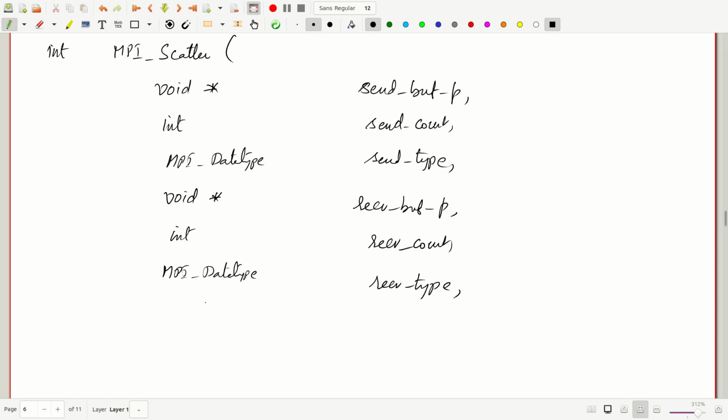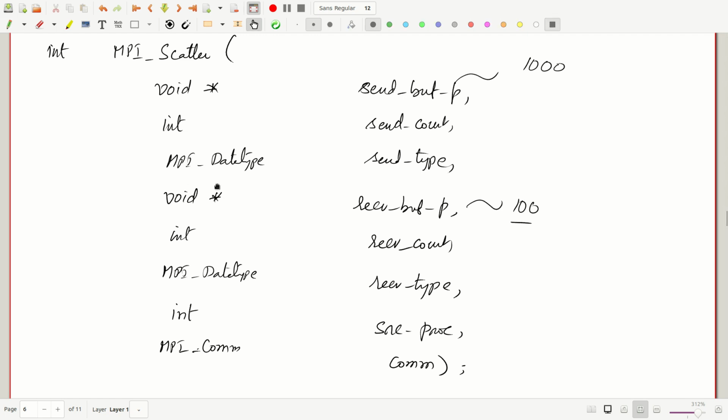And then of course we also need to specify who is sending it. So we need to specify the process who is sending it, so int source process would be sending it, and then you would of course need a communicator. So that is basically the MPI communicator. Okay, so the send buffer, which would contain all the 1000 elements, would be split, let's say if you have 10 processes, into 100 elements each on every process. So as a result we are not duplicating it, and every process would only get the amount of array that it has to work with.